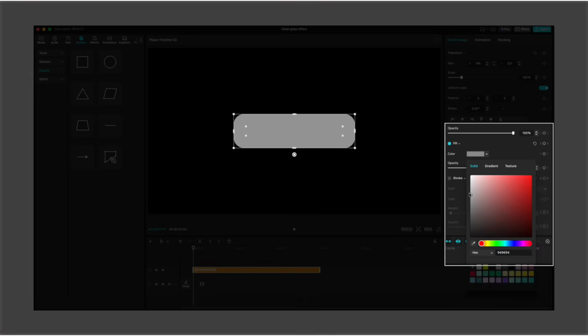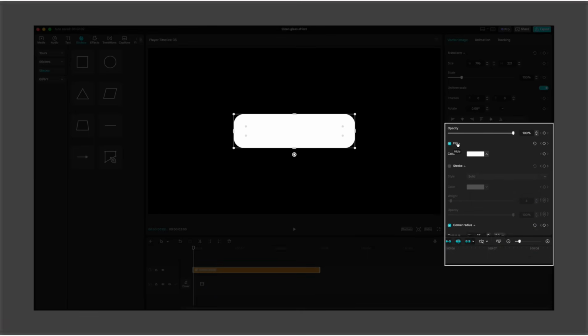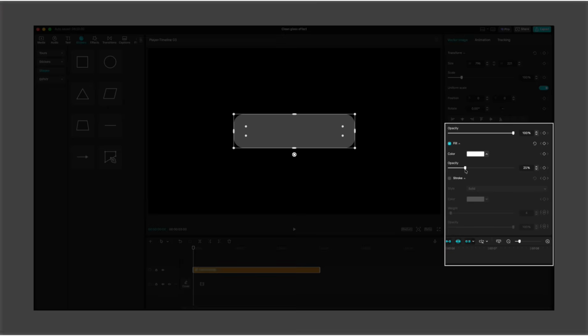Now go to Fill, choose white, and lower the opacity to 28%. After that, add a stroke. A thickness of 1 is enough to make it look more realistic.